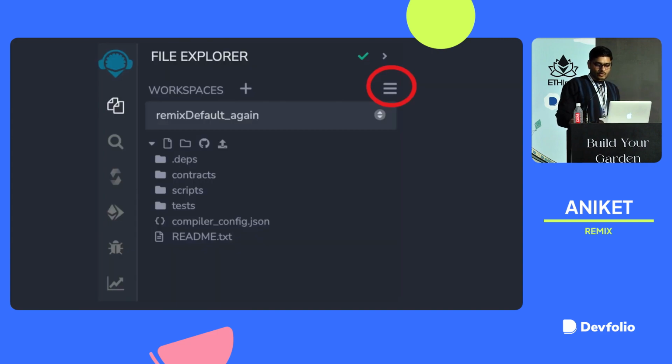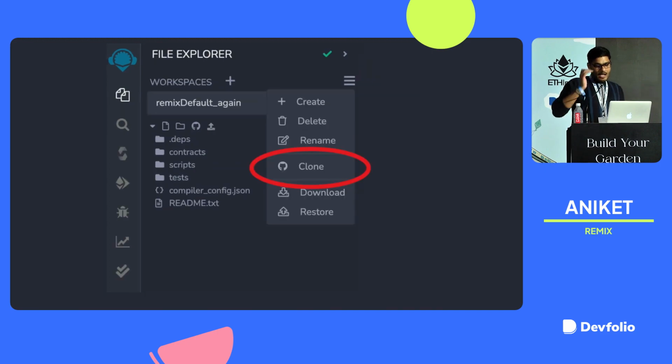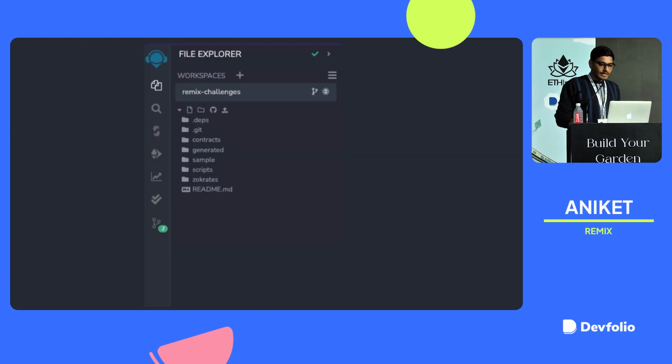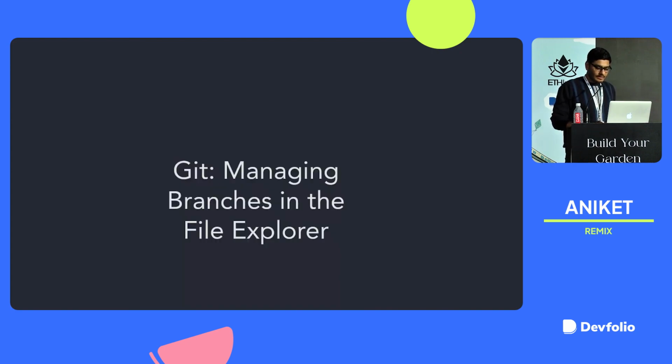You can quickly click on this hamburger icon, and there will be this clone option which you can click on, and then there will be this modal where you can put your GitHub repository link, and it will quickly load all the files from that repository in the Remix File Explorer plugin. So this is very quick. You can use it anytime during the hackathon.